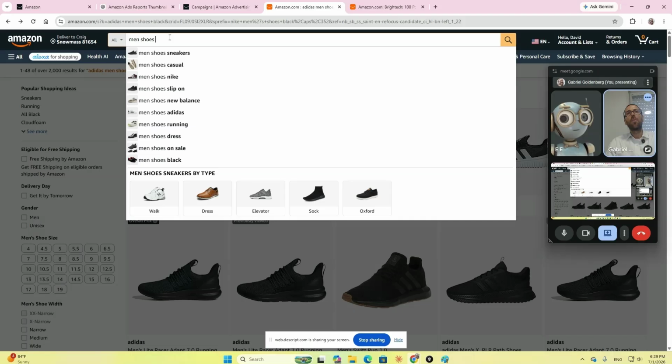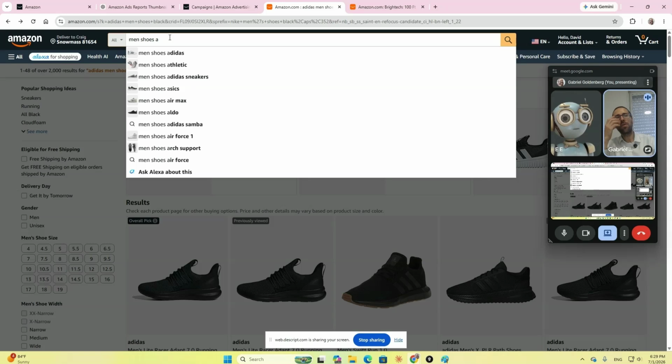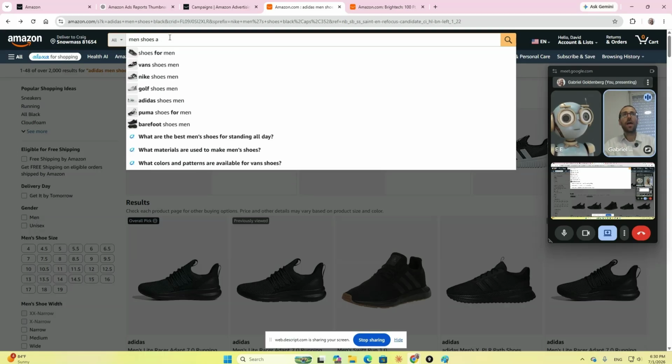Fine. But you can mine this a lot more deeply, if you just start going through this alphabetically. So men's shoe A's. Oh, look at all the suggestions for A. Adidas, Athletic, Asics, Air Max, Aldo, Adidas Samba, Air Force, Arch Support, right? What happens if I do AB? Oh, Abrams, Stacey Abrams shoes. Okay, Joseph Abboud. Shock absorption, right? So we get additional ideas. We can see the prompts also.